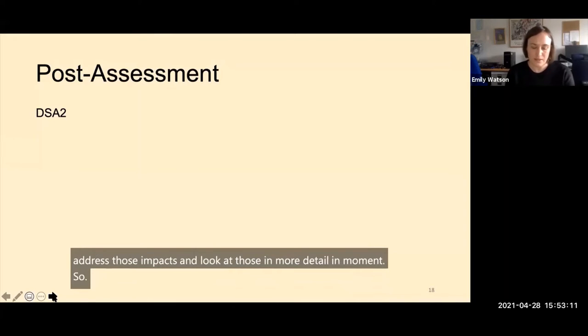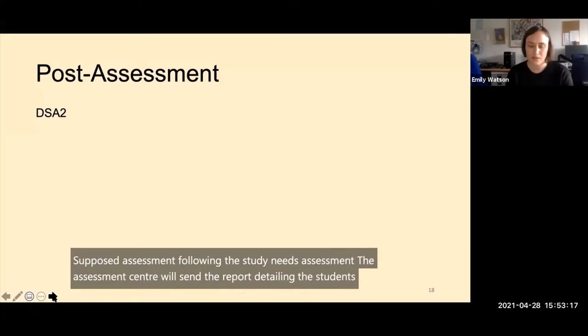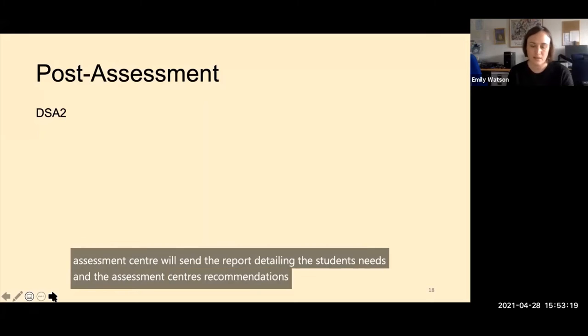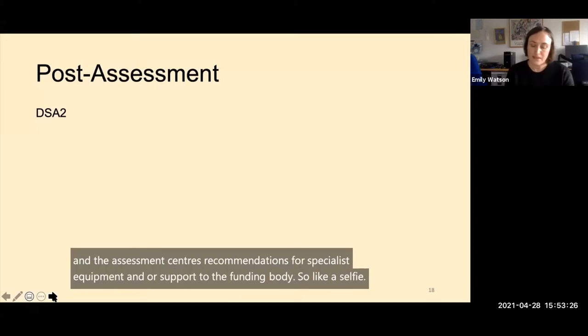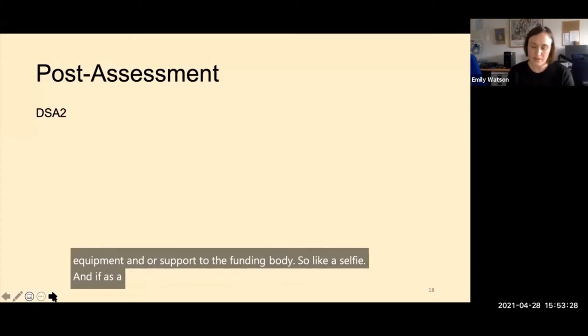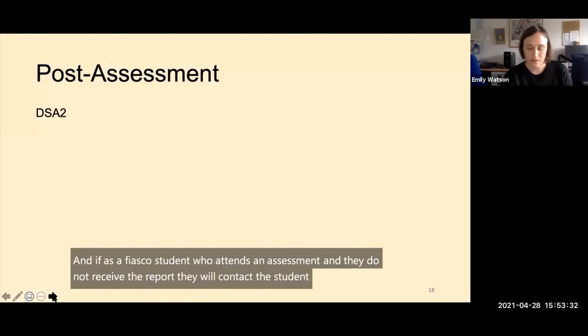So post-assessment, following the study needs assessment, the assessment centre will send the report detailing the student's needs and the assessment centre's recommendations for specialist equipment and or support to the funding body, like SFE. And if SFE ask a student to attend an assessment and they do not receive the report, they will contact the student to remind them.